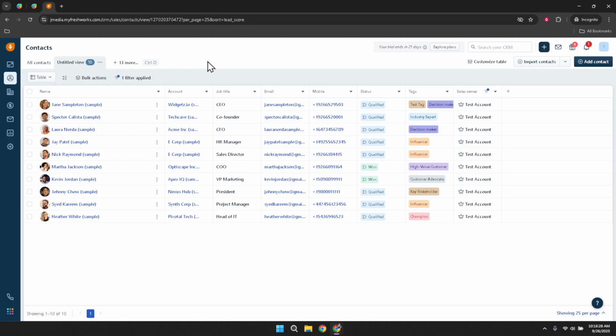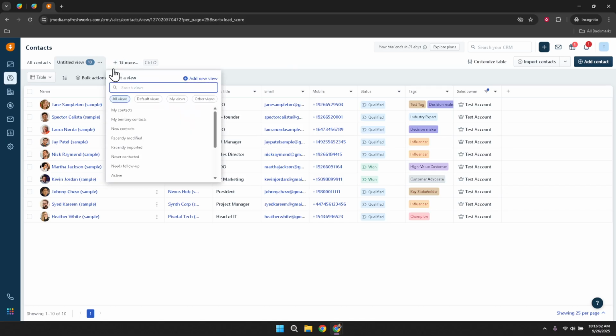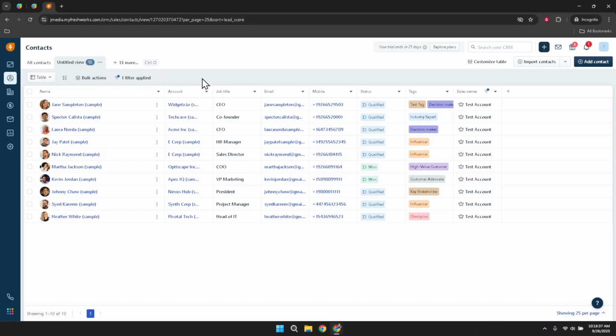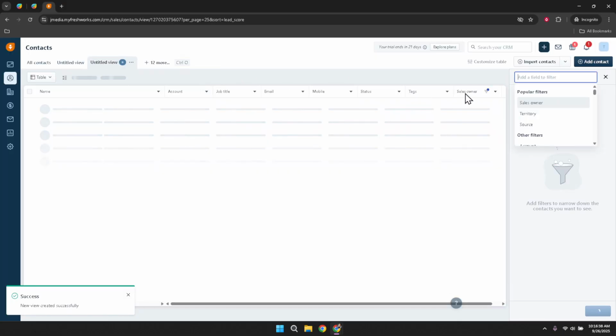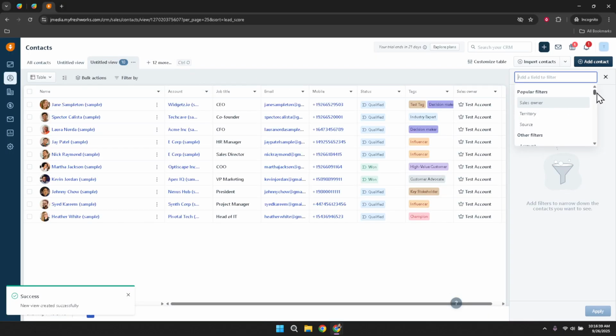Now, direct your attention to the top of this page where you'll see a plus icon. Clicking on this icon is how you'll begin the process of adding a new view. Follow this step by selecting Add New View from the drop-down menu that appears. This option will allow you to create a tailored list view based on specific criteria that matter to you.